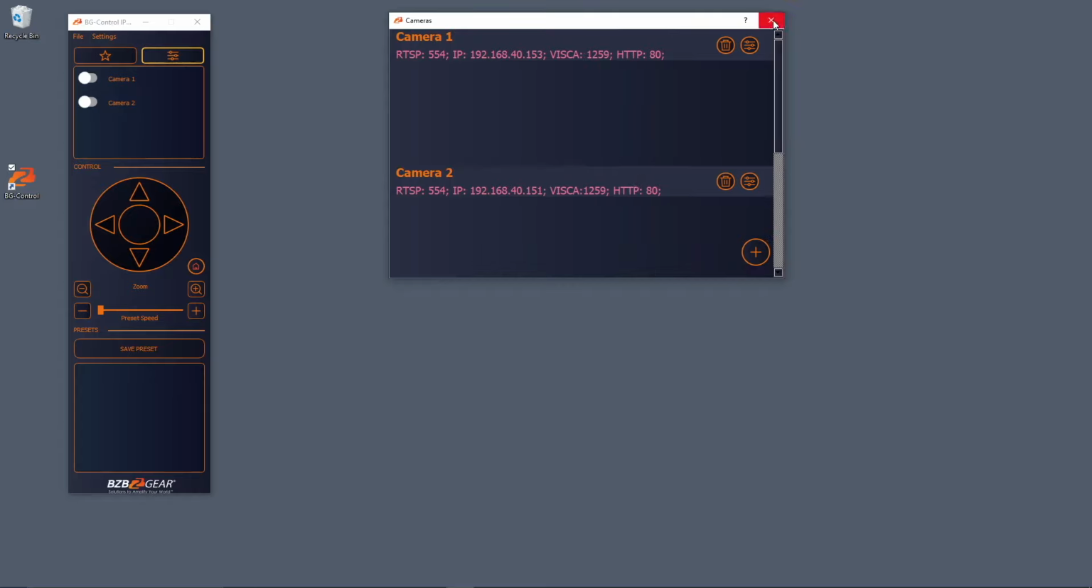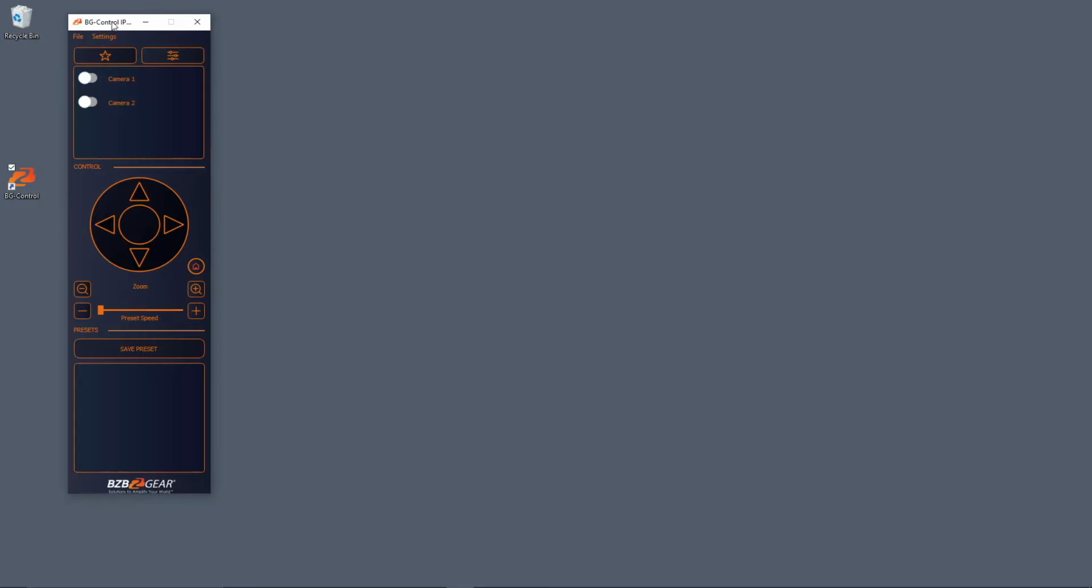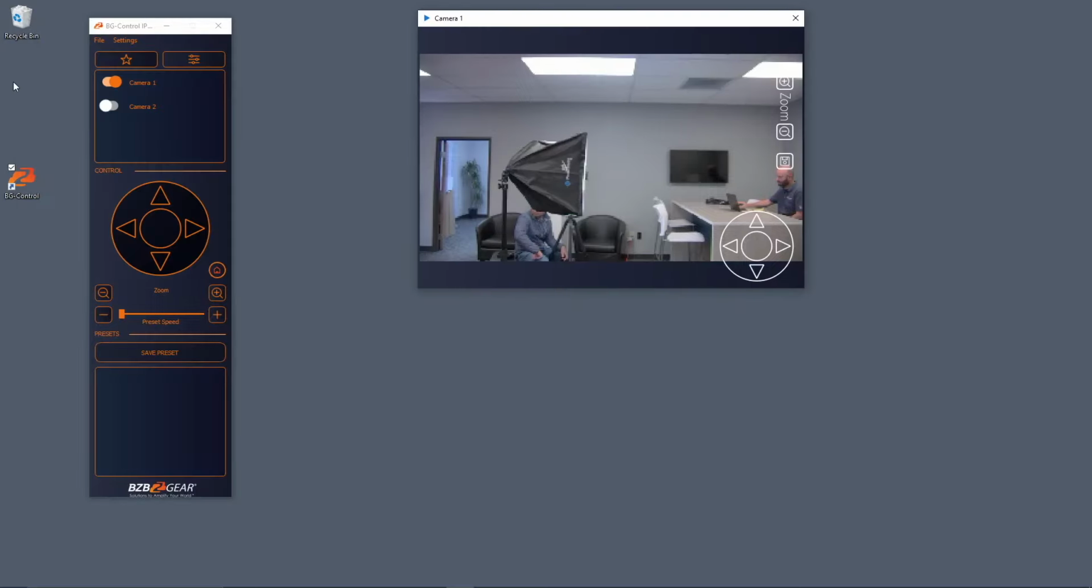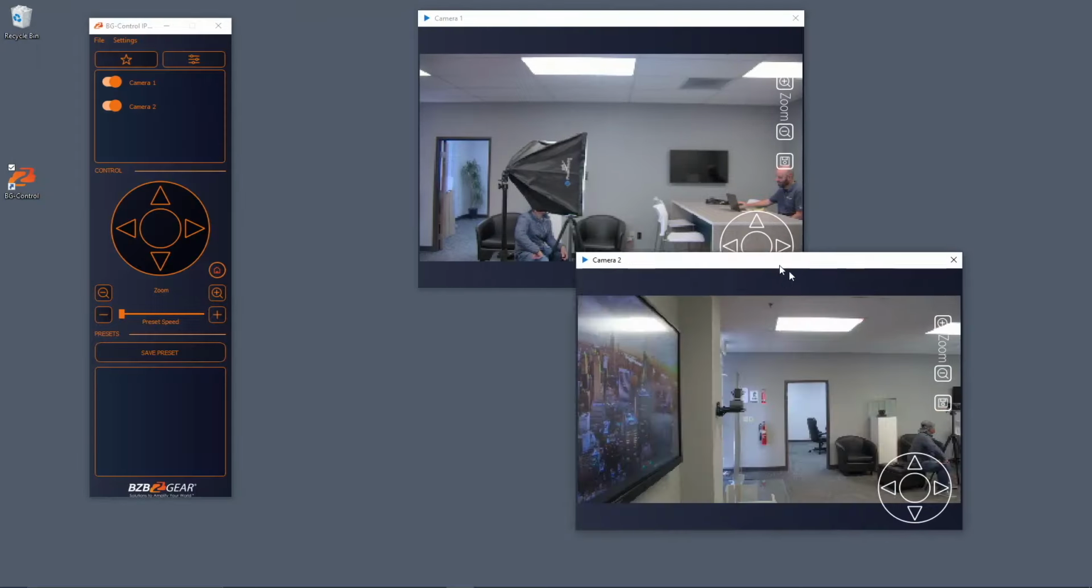So now that that's done, I can go ahead and close this window out, and you'll notice on the main screen of our interface here, both of those cameras are now populated. We've got these little radio buttons next to them to activate them, so I'm gonna click the button for both. And what that does is bring up a little video preview.